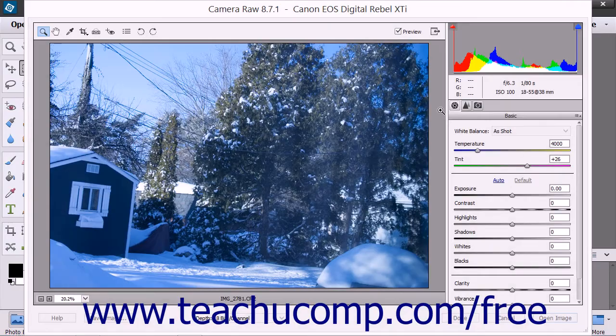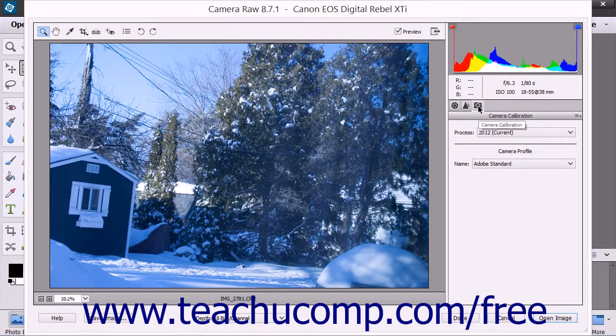www.teachucomp.com/free. To determine how Photoshop Elements translates your Camera Raw file format, you can choose the Camera Calibration tab in the Settings panel at the right side of the Camera Raw dialog box. The current process version used for the selected Camera Raw file is shown within the Process dropdown. The default value is to use the 2012 current setting.